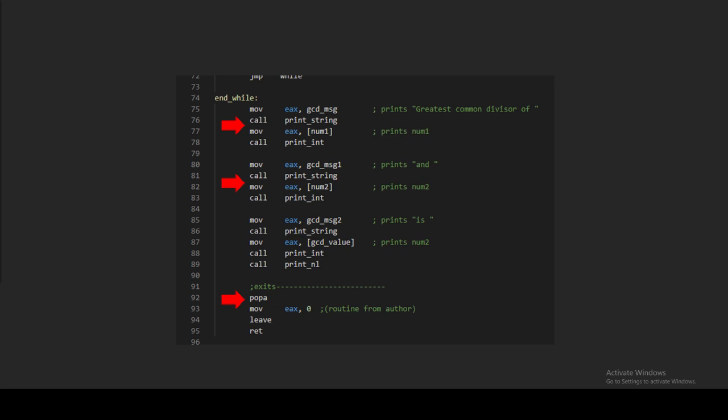Then the last parts are just some exit routine that is from the author of the book that I'm following.